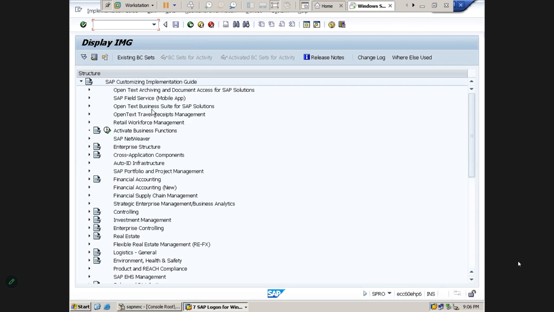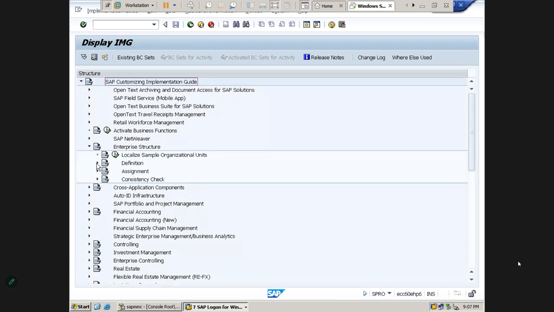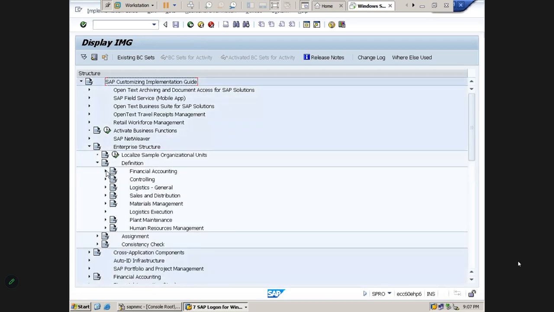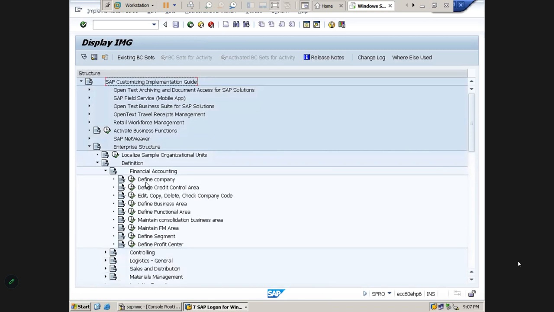And this is called here example. He wants to create a company name. How to create? So this is the path. Enterprise structure, definition, financial accounting new. Here you will create the defined company. So this is the path. In case you want to create the company, you have to come to this path: Enterprise structure, definition, financial accounting new, define company.